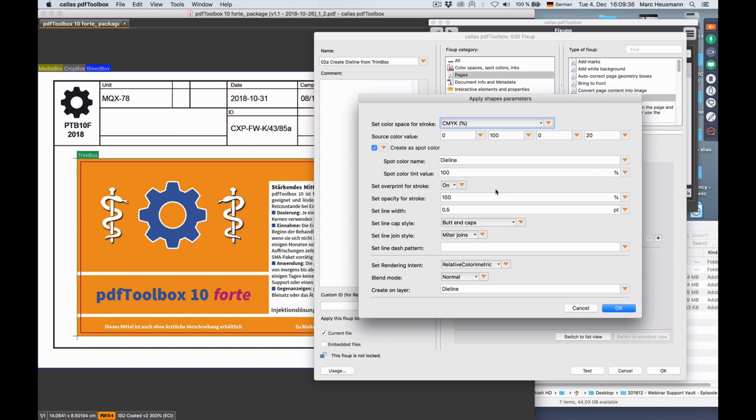Here we have the source color value in that case, which says 100% magenta. And I have activated here that checkbox, create a spot color, defined a spot color name, in this case dieline, because this makes sense, of course, defined the spot color tint value, and some other graphical properties here, like overprinting and so on. And as you see at the bottom, I have also the option to create it on a layer, which is quite useful, especially in packaging and labeling, where layers are a frequently used feature.